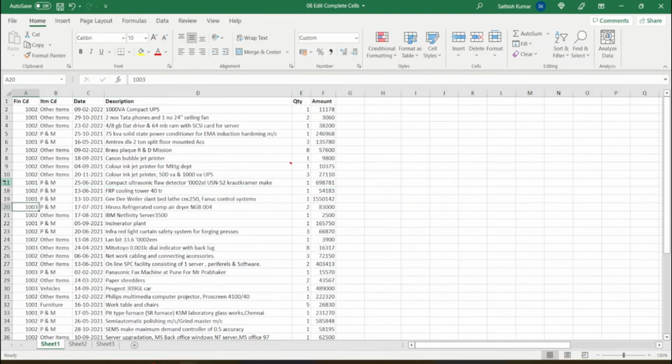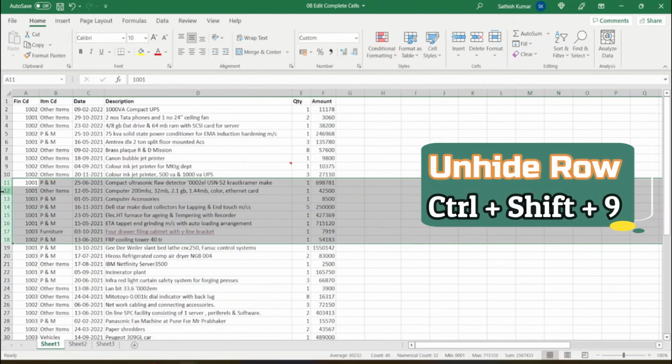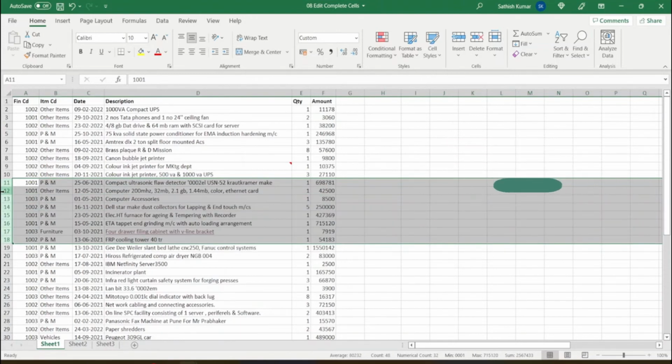Now I want to unhide these rows. So select rows 11 to 18. Control 9 is for hiding. Control Shift 9 is for unhiding. Control 9 will hide the rows and Control Shift 9 will unhide the rows. In both cases you have to select which rows have to be hidden or unhidden. Correct? So hiding or unhiding.